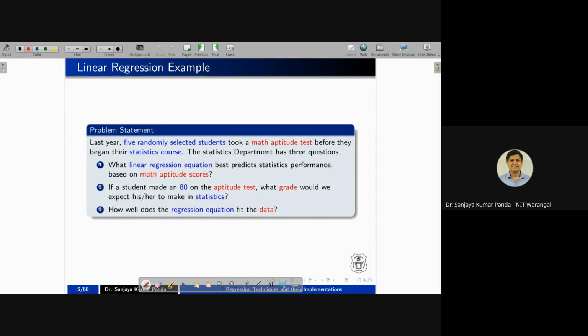5 randomly selected students took a math aptitude test. In each semester we have some courses, right? Similarly, from last year's result sheet, we collected the results of only 5 students. Why 5 students? Because for illustration, if you take more students, it is difficult. You need more calculation, right? That's why I have taken only 5 different students so that you can understand how linear regression works. Once you understand, you can take the data of 5 billion students and do it, right?